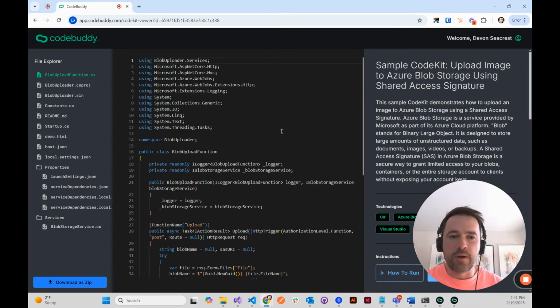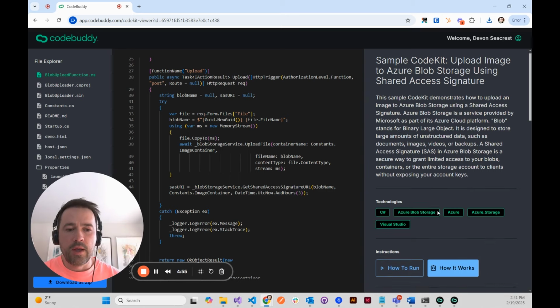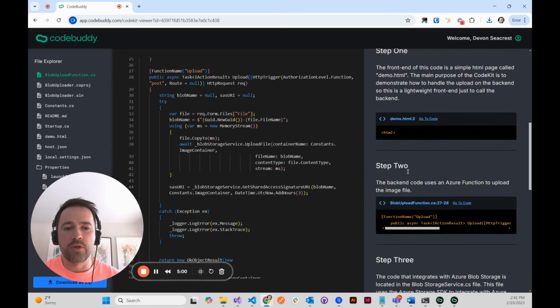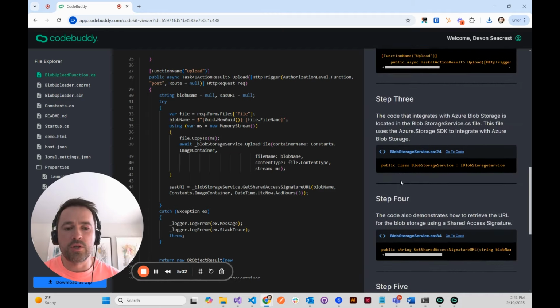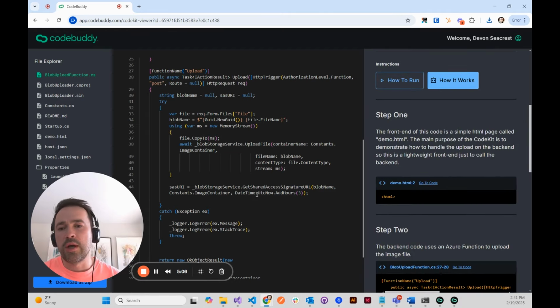So here's what the final solution would actually look like. I can download the full code right there. I can see all the files. I can go in and actually view how the functions and files are working. And then I also have instructions on how to run the solution, and steps on how to actually work with the solution as well.